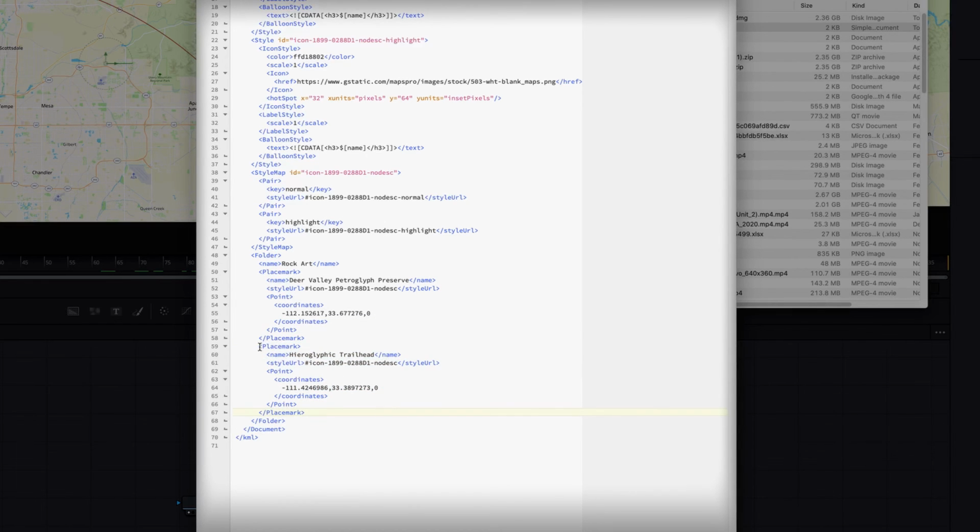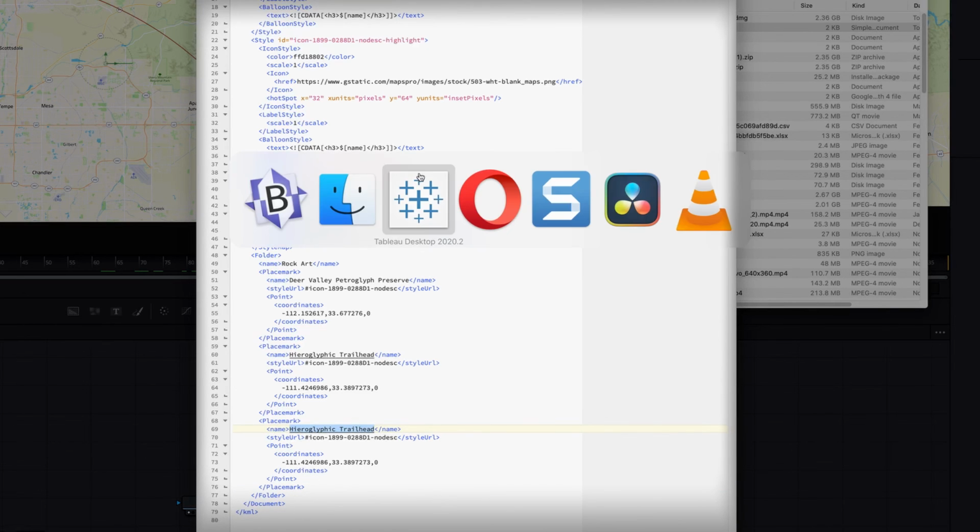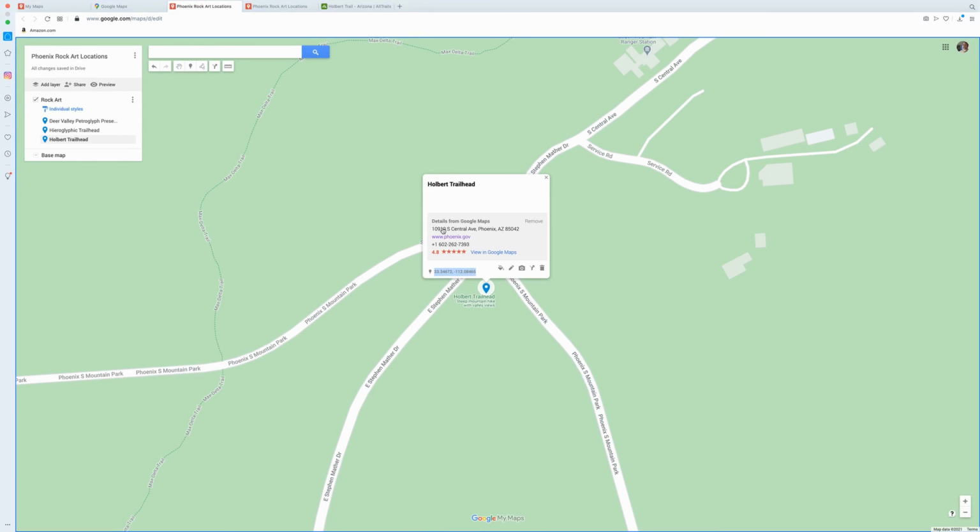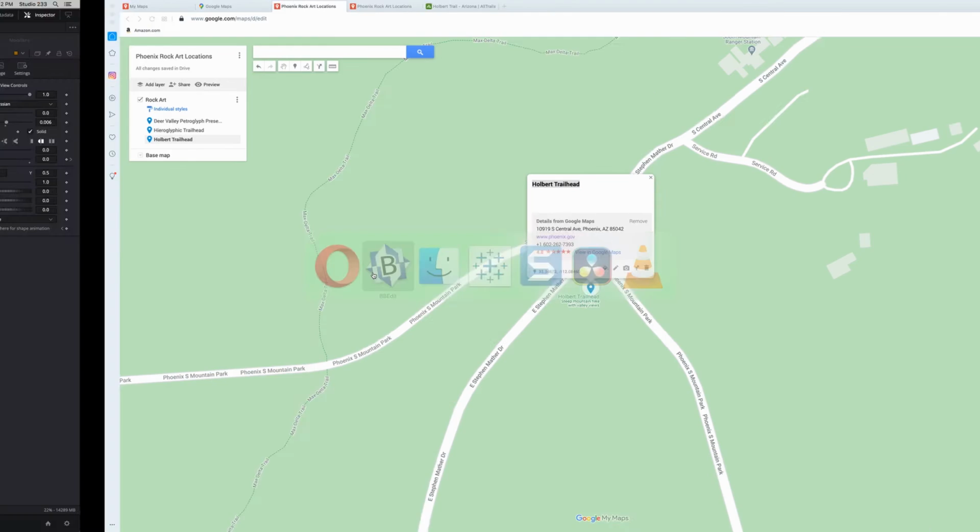And all we need to do is copy this information. So we'll start at placemark, work our way down to the end of placemark. So placemark starts here. It ends with the slash there. So we'll copy all of that and make another one. And in this case, we're going to change it from the hieroglyphic trailhead to Holbert. So let's go back here. We want it to be the Holbert trailhead. Copy that. Go into here.